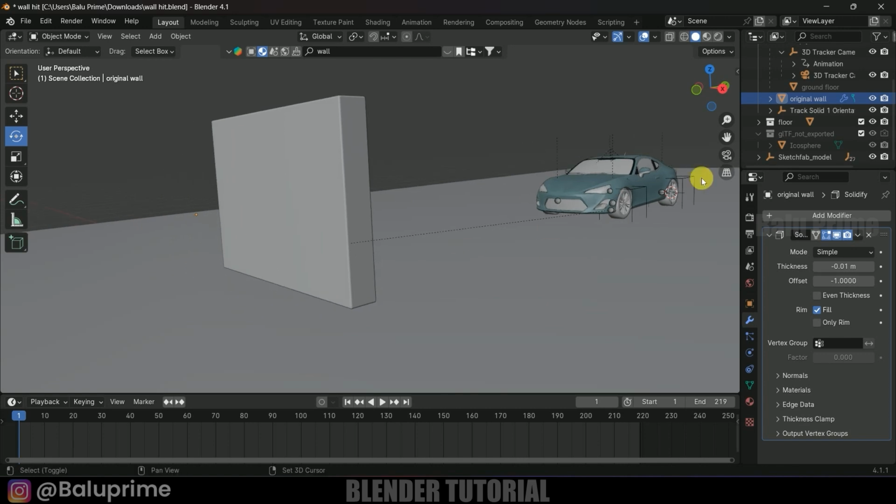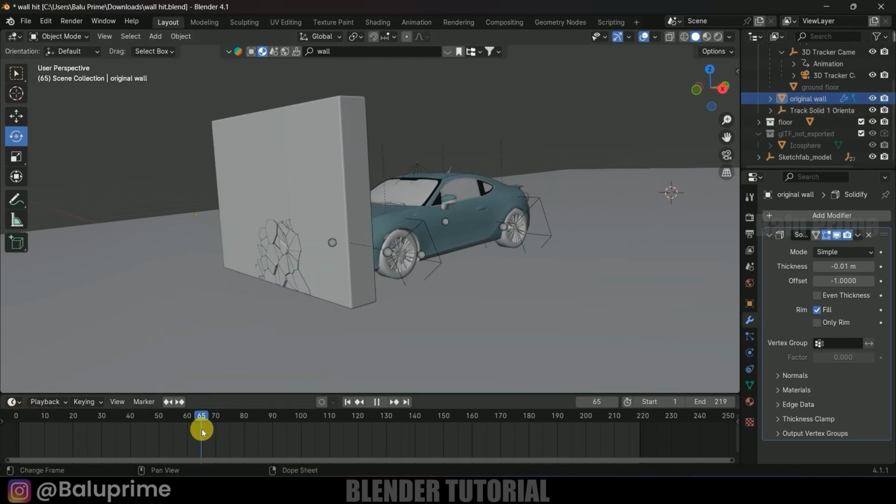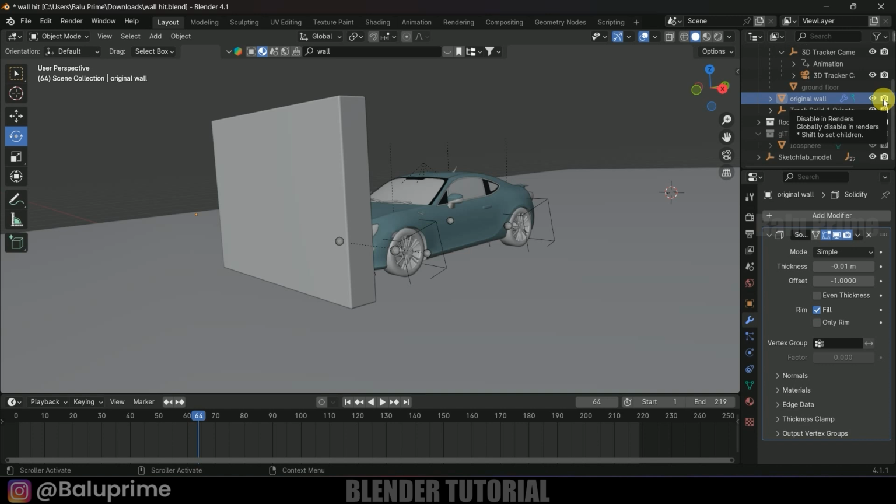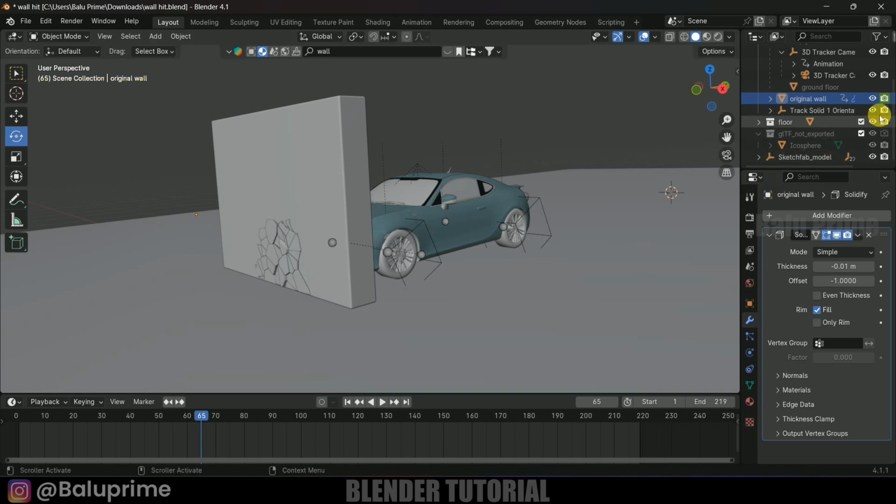So now we need to add a keyframe for this render option. Let's see at which point these cracks will be visible. So at this point, right, at the 64th frame. So add a keyframe here for this render. Press I on the keyboard by placing the cursor on this camera icon. A keyframe will be added. Now move one frame forward. Disable this camera icon by clicking on it and add a keyframe by pressing I. So till the 64th frame, this original wall will be visible in render. After that, it will not be visible. So in this way, we can hide cracks of any object.